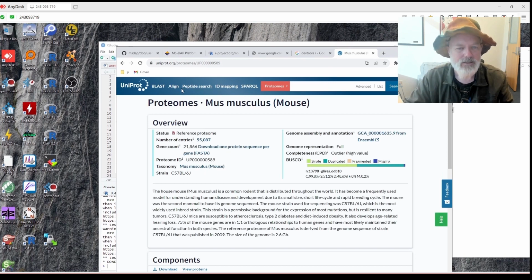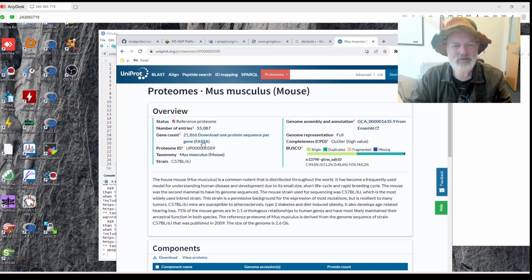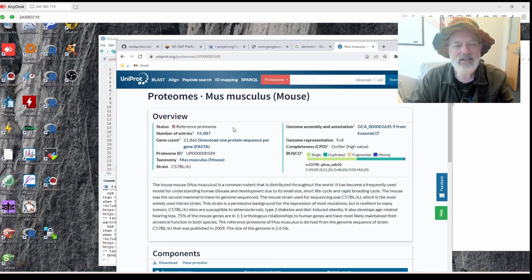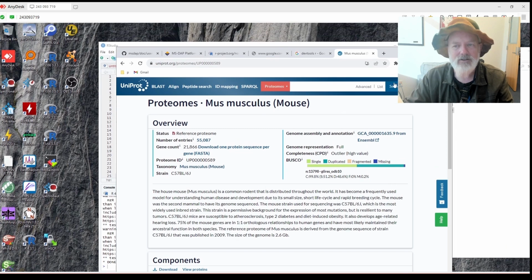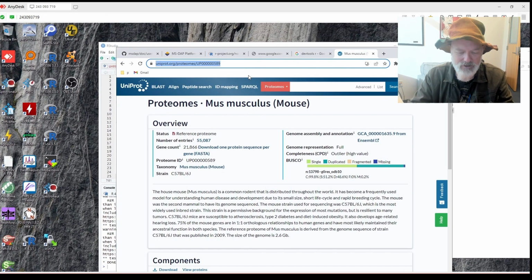And I did mouse, and I used this one. Download one protein sequence for gene, which is a pretty good compromise. So it doesn't have any isoforms, I think. Now, you download it, it doesn't ask, so I don't think it does.